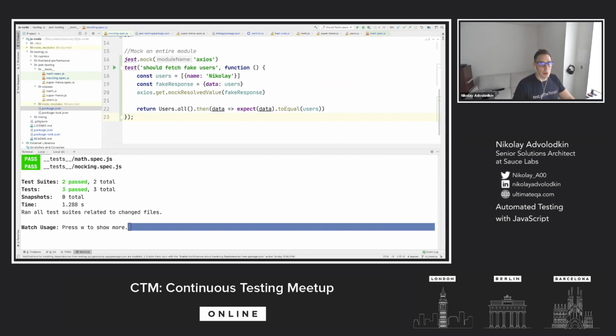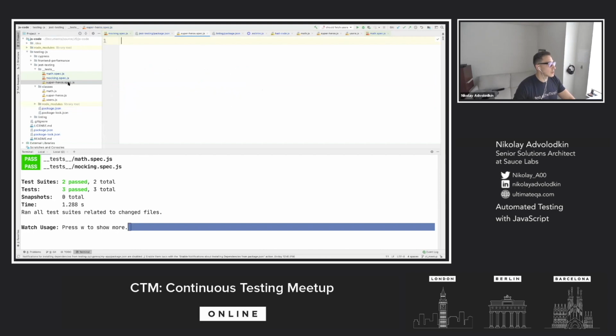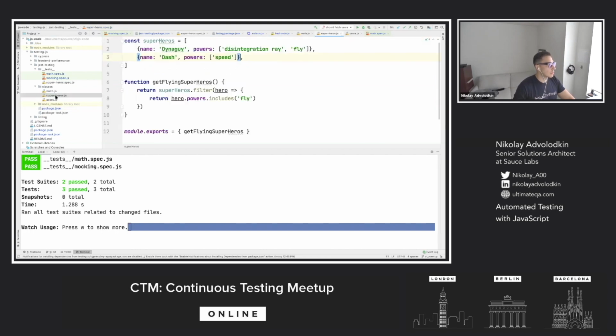Let me see here if we need to do anything else. Oh, we haven't done any Jest snapshot testing. So that's going to be pretty cool to see. Let's come here to this spec, and we're going to do snapshot testing of this module here.